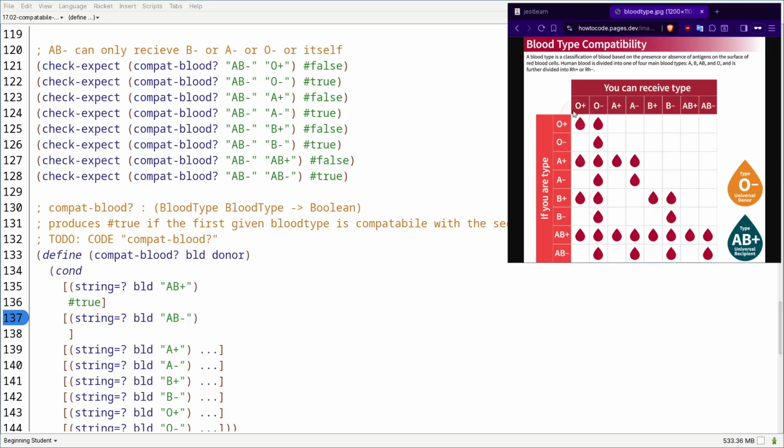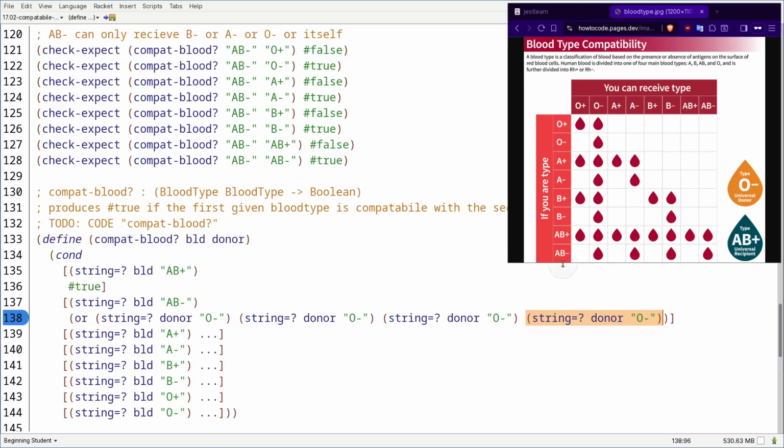AB negative. Let's look at the AB negative row, and we see that it's compatible with O negative, so it can receive O negative. So we have to make sure the donor is O negative, and then we have to make sure that it's compatible with all the other ones too. So I'm going to copy and paste it 4 times. 1, 2, 3, 4. All right, so O negative, A negative. That's another one that we're compatible with. Next one is B negative. And then the last one is AB negative.